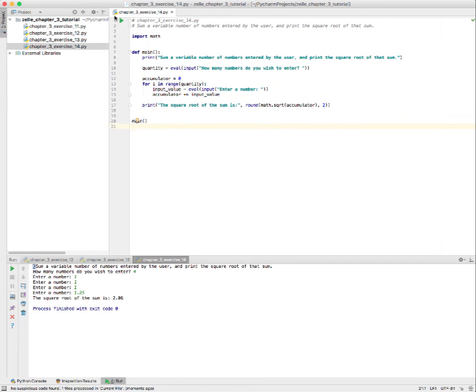I'm just going to give it one more test. So I'm going to say the 5 numbers, 5, 5, 5, 5, 5. So it's going to go as 25, and we can see the square root of the sum is 5, which makes sense.